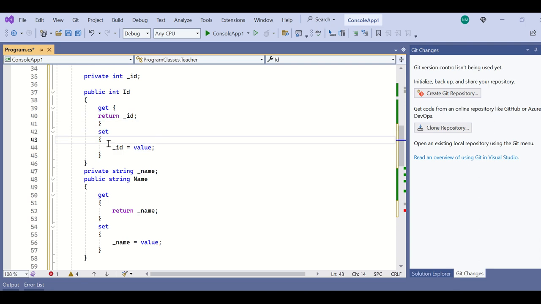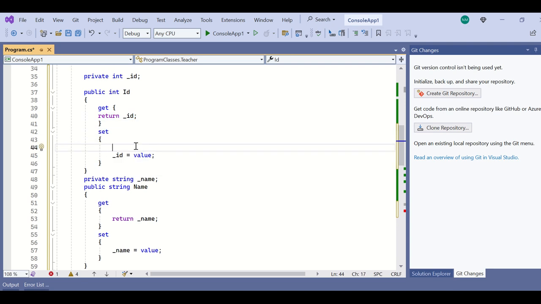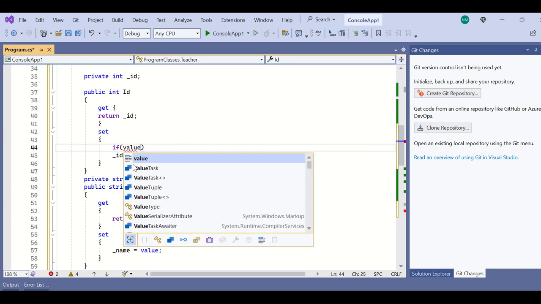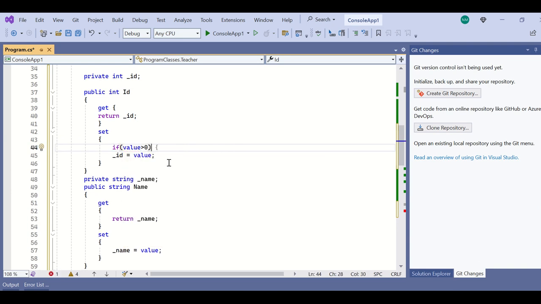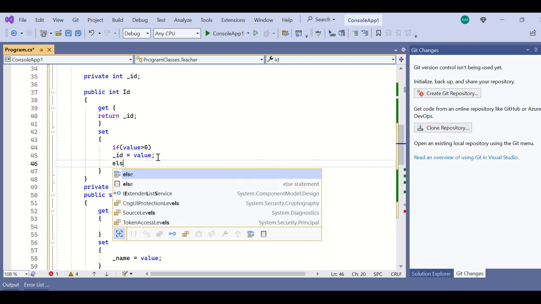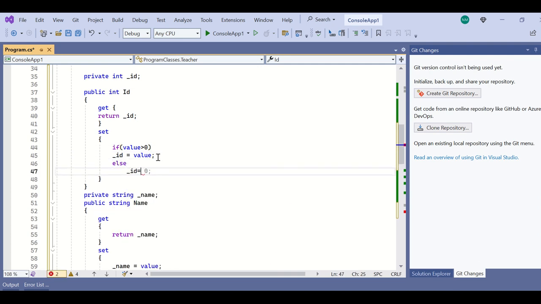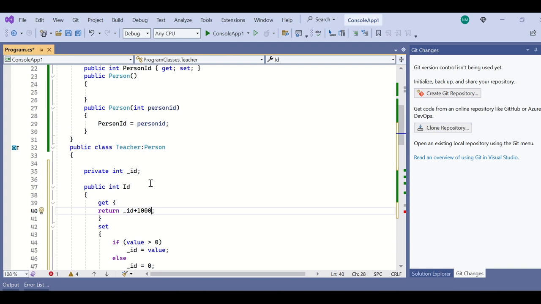Along with this you can perform any kind of validation inside set. For example, if you wanted to assign values only greater than 0, then only you can assign, or else assign a default value. This kind of validation can be done inside the set accessor. In the get accessor also you can perform operations, for example if you wanted to add 1000 to every id and then send it, that can also be done.